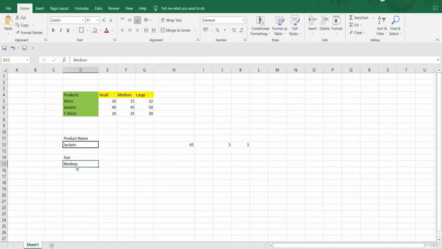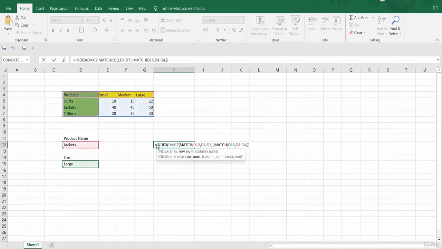Now if you change anything here, let's say, let's look for the large size, hit enter, and here you can see the price has changed to $50. Okay, so this is the final answer.